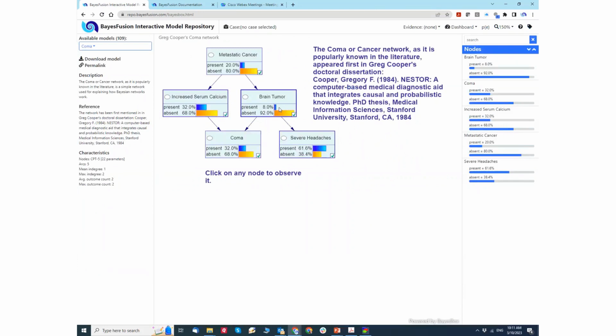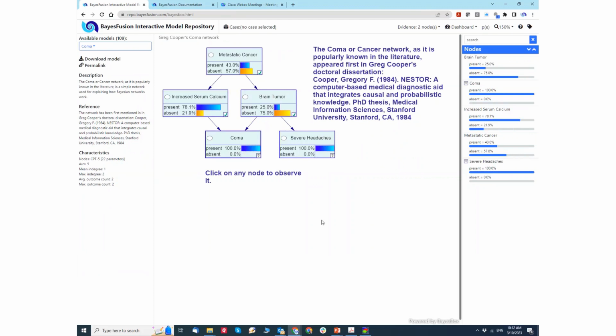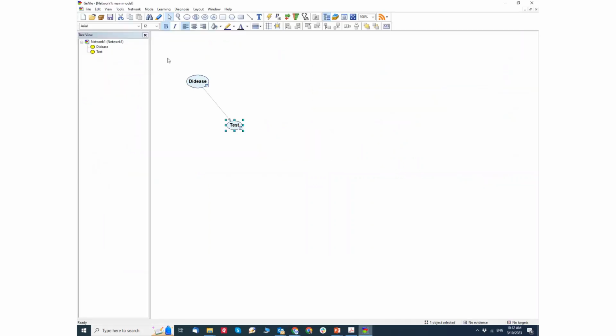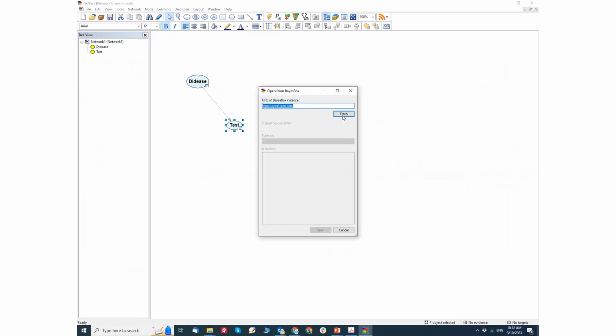So if I want to observe a value of, let's say, severe headaches, I can go here and click on this state. That amounts to observation. It's observed. The probabilities are updated. I can observe coma. I can do it also by right-clicking, set evidence present. The network updates. So you can do it here. But in Genie, you can also download any of these models by clicking on this box icon.